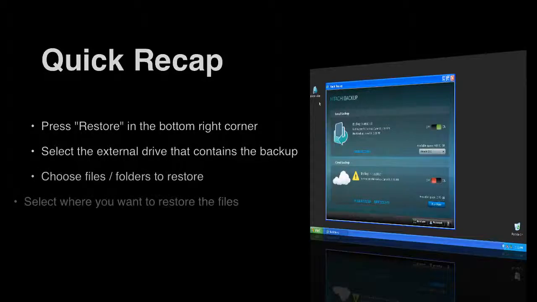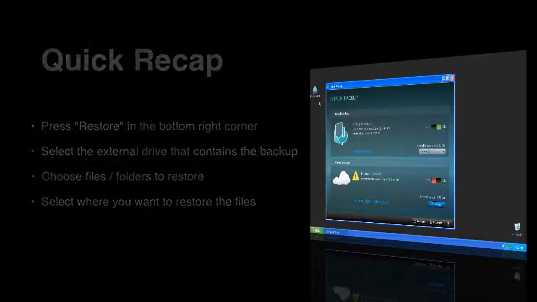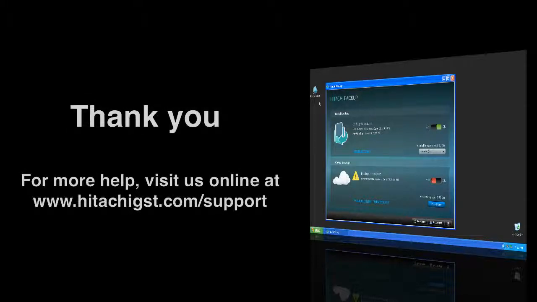Today we've walked through how to restore files using the Hitachi Local Backup Restore feature. For more information on Hitachi Backup, please visit us online at hitachibackup.com or hitachigst.com/support. Thank you.